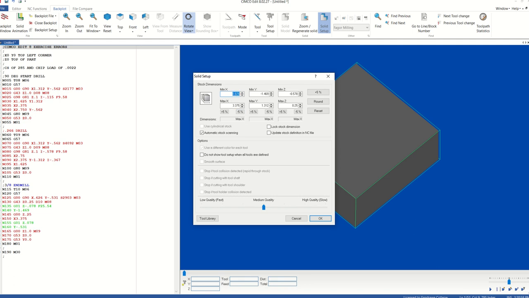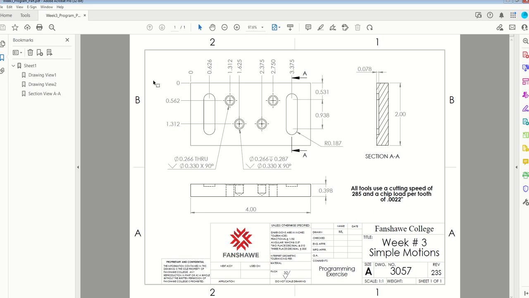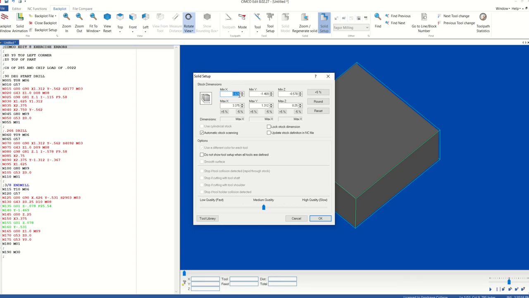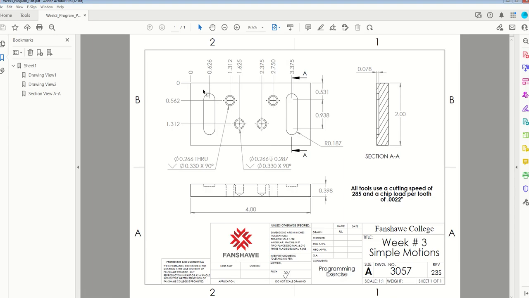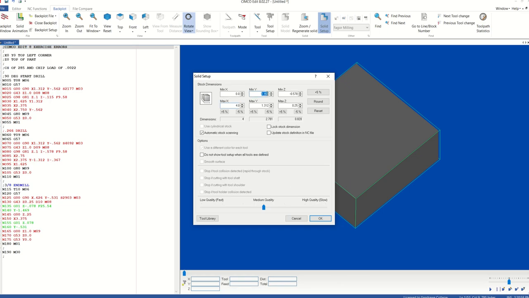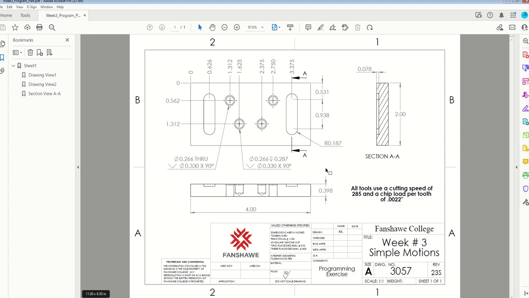So again, if I bring my drawing up just this one more time, you can see that I have no min X. All of my material is in the positive direction, and it is 4 inches. So let's bring up Cimco Edit again, and we're going to say, okay, my min X is 0, my max X is 4. And then I'm going to come back to my drawing. I'm going to look at my Y. I'm going to say, okay, I have no max Y. All my material's in the negative direction, and it is 2 inches in height or 2 inches wide. So I know that my Y min is going to be -2.0. My Y max is going to be 0. And then we're going to check out my Z, the thickness of my part.